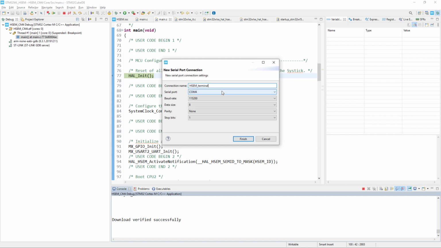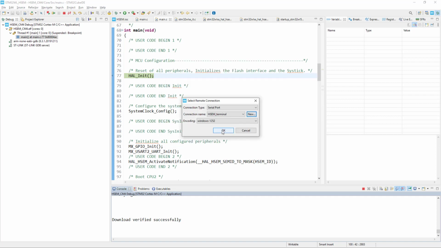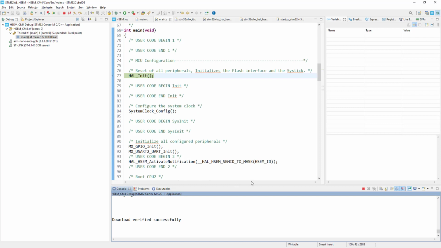We will need to select the virtual COM port which is assigned to our board. In my case it is COM12, and as you remember, we have configured our USART2 to 115,200, 8-bit data, no parity, 1 stop bit, so exactly the same configuration. I press Finish, and I press OK.